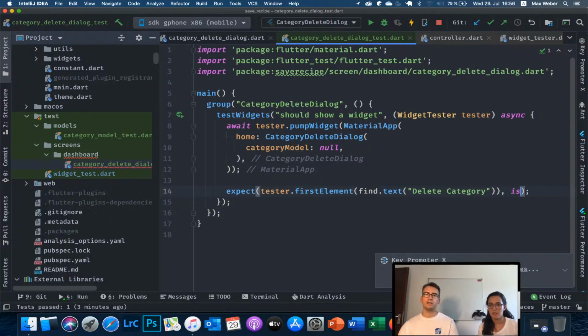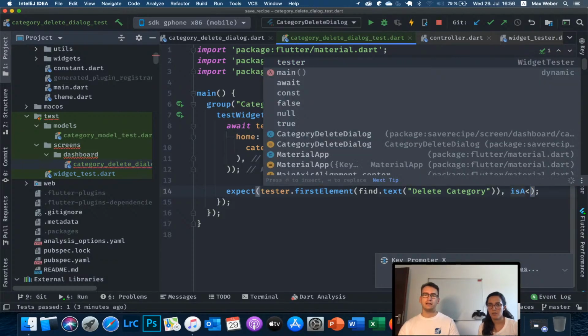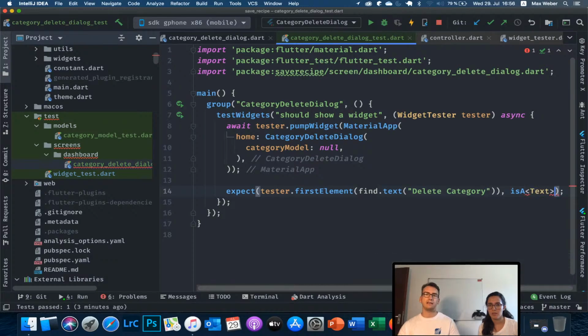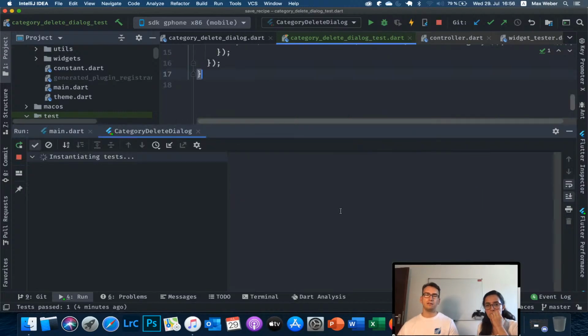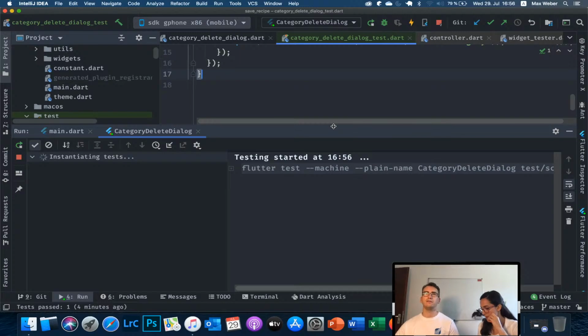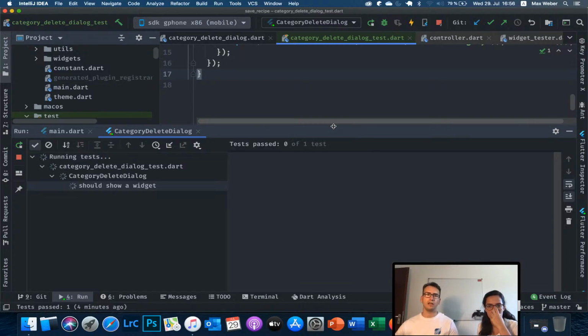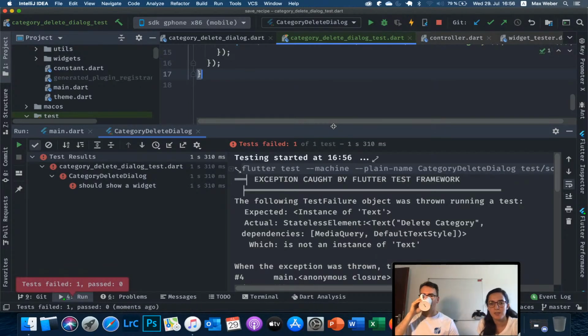And then we can say it will not be only a widget, it will be a text widget. So this is my matcher. I expect that whatever I receive here from the first element is a text widget. So let's test that. It could be that it's still broken, but let's have a look. I'm pretty happy that we make some tests for the app.